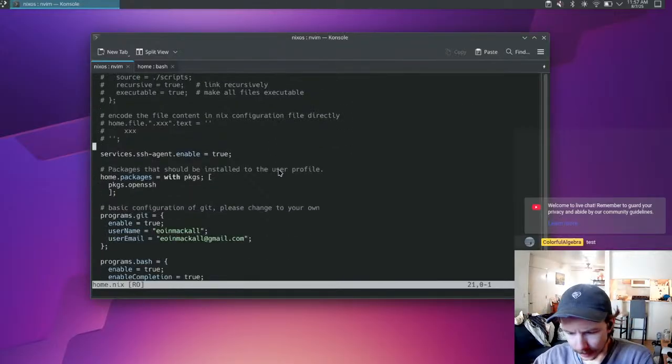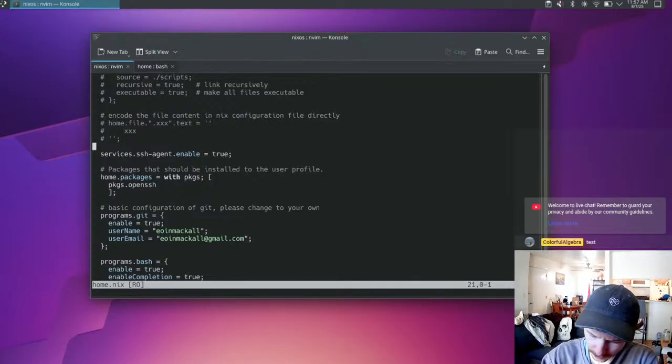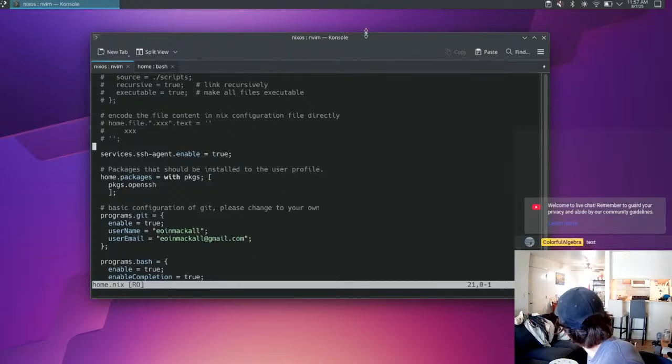So then I thought, okay, I have to do the whole config from scratch anyways. Might as well try to use Home Manager, that way it's at least reproducible.